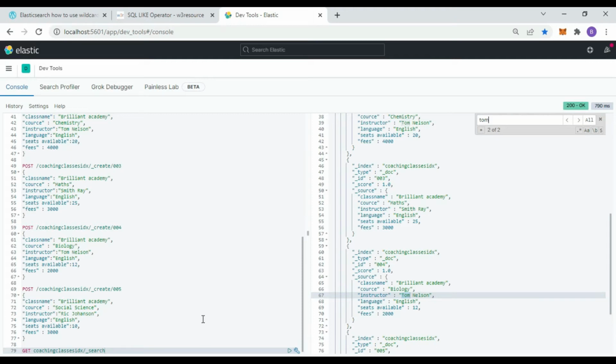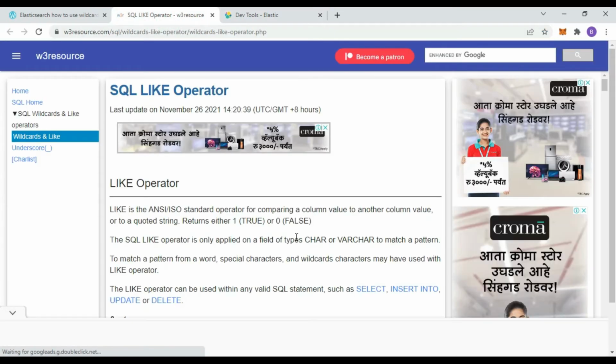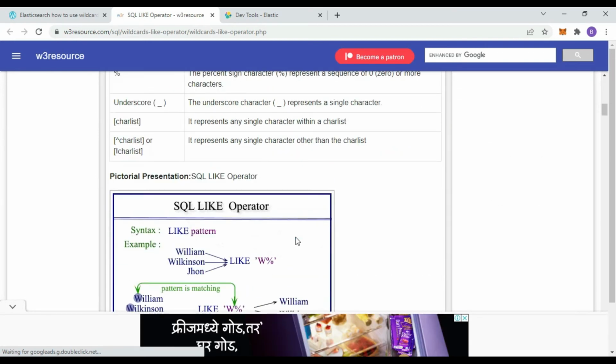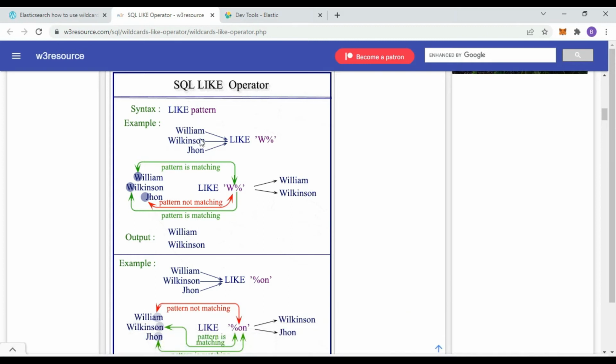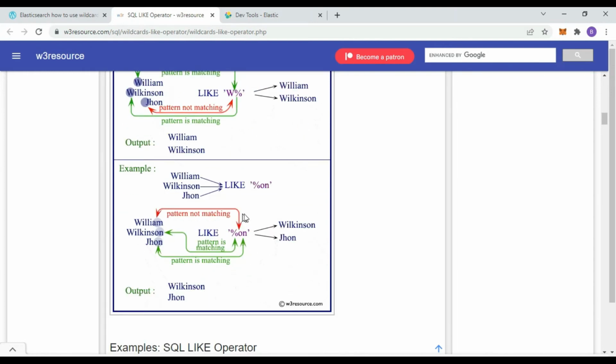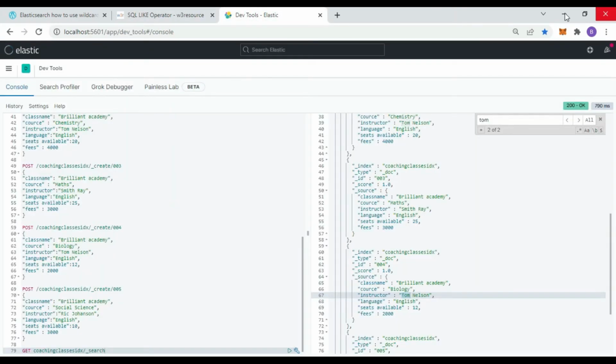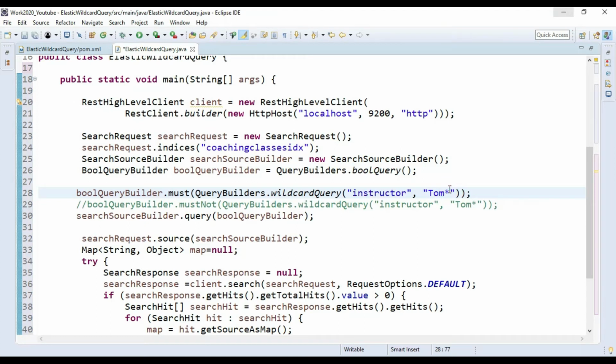Okay, so the wildcard works similar to the like query in SQL. Suppose I want to find the names starting with W, then I have to use the like query, like W and %. If I give this pattern, then I will get these names. In a similar way, we are using wildcard here, but instead of the percentage we are using star. So in this way, we are using star as the wildcard query notation.